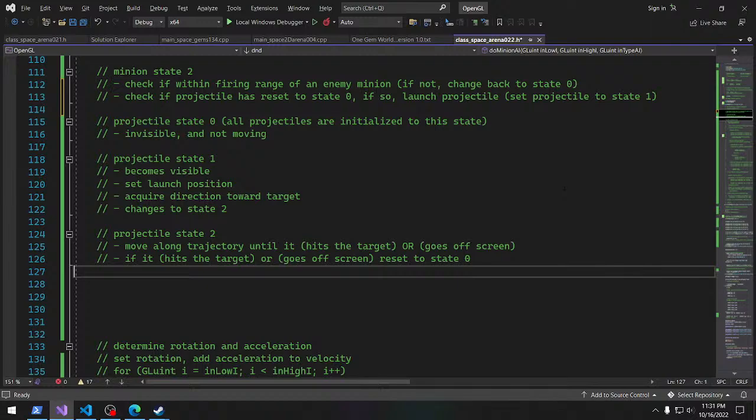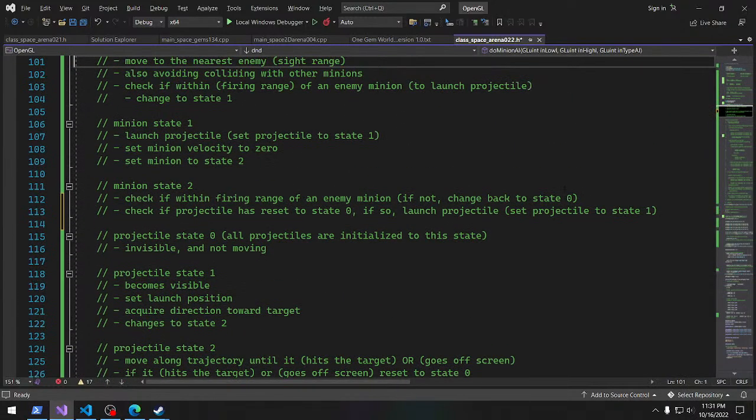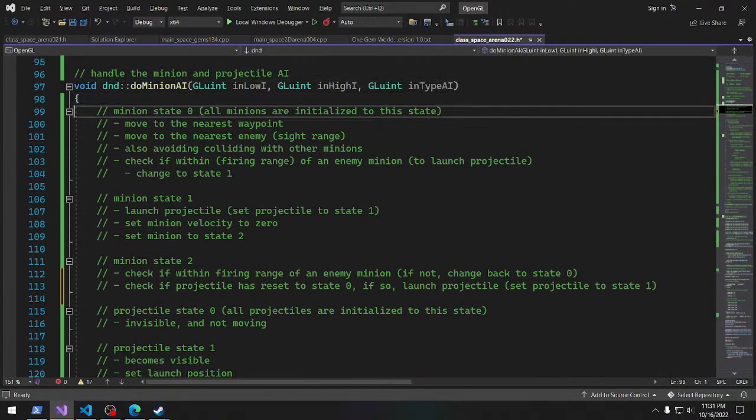So I noticed when I went over it again, I expanded on it. So let's go over it again.